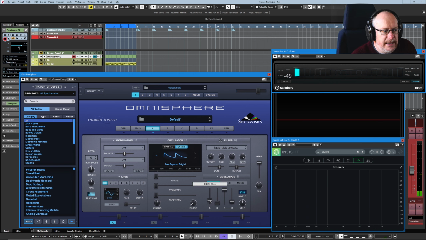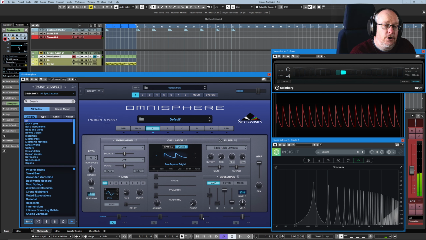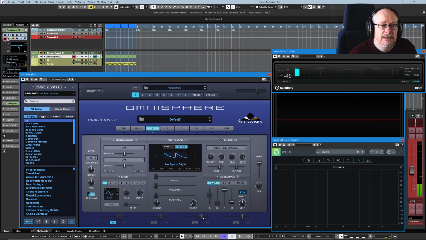If I turn the attack up, can you see it's now set to 3.16 seconds? I'll hit a key. It fades in over the course of 3.16 seconds, and after that amount of time, it's reached its maximum volume. Decay is what happens after it reaches its maximum volume. So the attack gets you the first part of the way there, and decay tells you what happens after it reaches this maximum volume point.